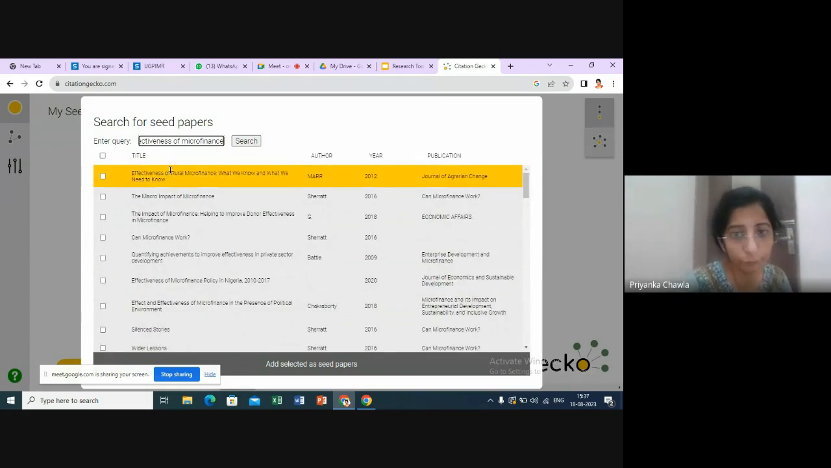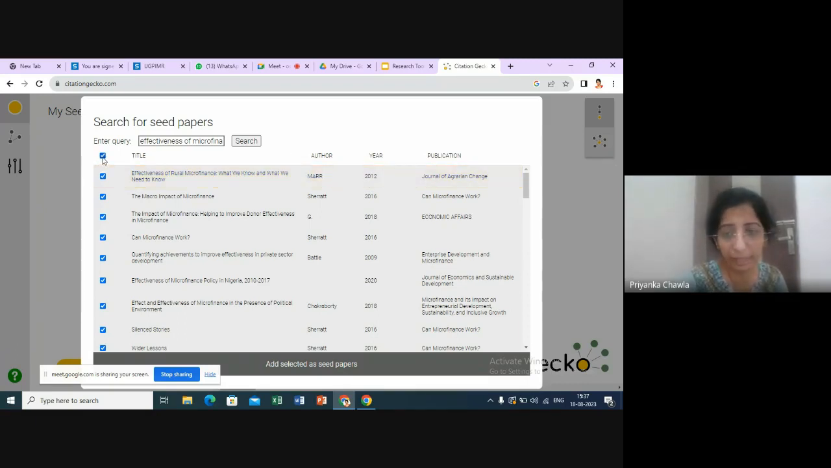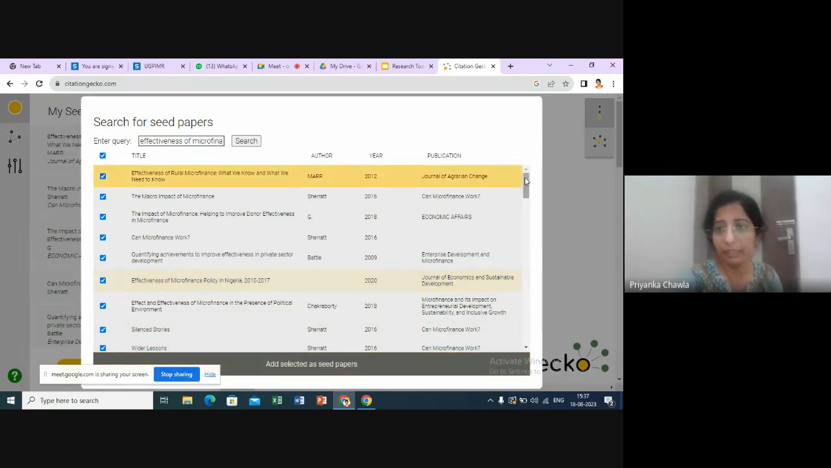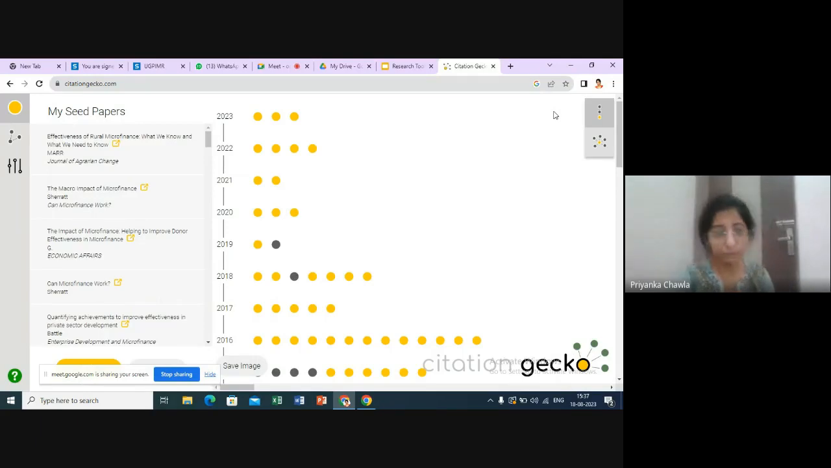If you want, you can click on here and check the paper. You can read the abstract also. Or what you can do, just click on the title, just click here and mark with a tick mark and activate this, and then click on add selected as seed papers. And then you can move your cursor and click here outside.